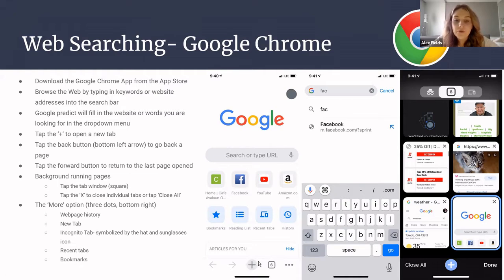There's also an option to create a new tab. Like I said before, you can always create a new tab by clicking the plus button, but you can also click the more button here, and you can open a new tab that way. From the more button, you can also open an incognito tab, which is also exemplified by this guy with glasses and a top hat.